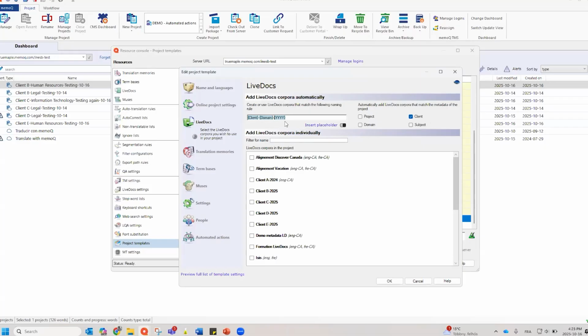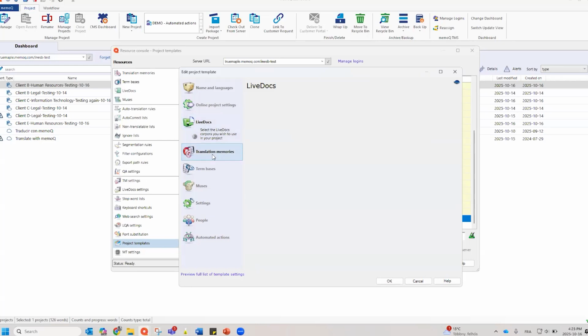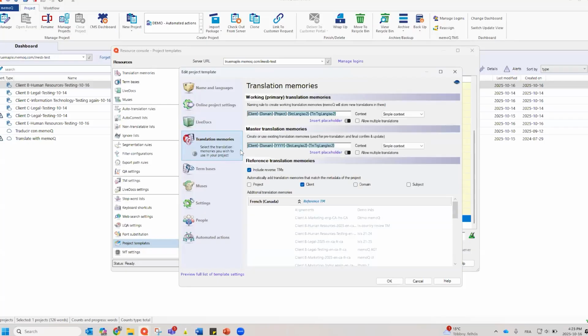If that's not something you want to do, you don't have to set anything in LiveDocs right here. For translation memories, though, you do want to create something. I'm sure most of you are familiar with the concept of working and master translation memories, but I'll just give you a little reminder here. In memoQ, you have three types of TMs. You have the reference TMs, which will be added to projects for reference only, for consultation only, and will not be fed with any new content throughout the translation project.